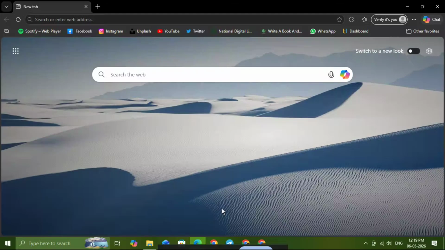If you're using Windows 7 and want to install Google Chrome, this video will walk you through the process step by step in the simplest way possible. Whether you're using Internet Explorer, Firefox, or any other browser already on your computer, you can get Chrome downloaded and installed in just a few minutes.